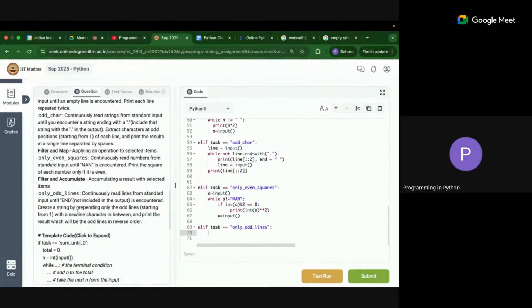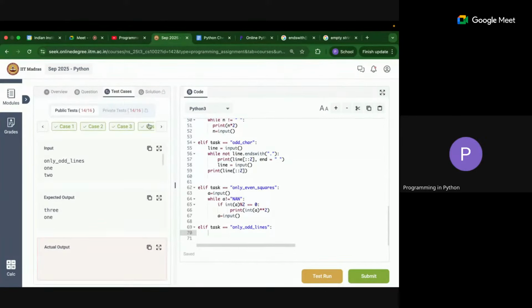So we have some terms here. Create a string by prepending only the odd lines, and a newline character in between the words. Print the result, which will be the odd lines. Here we are prepending. Let's see.